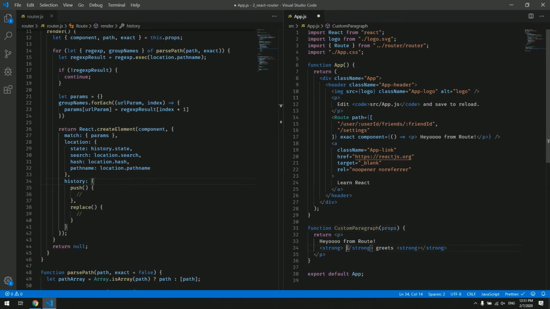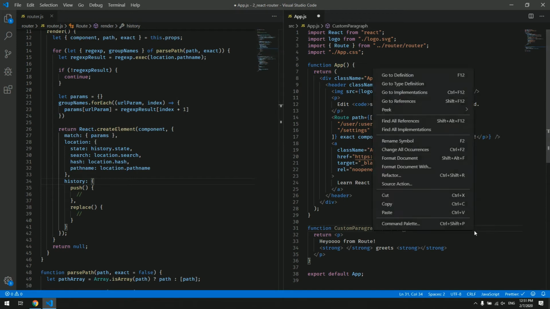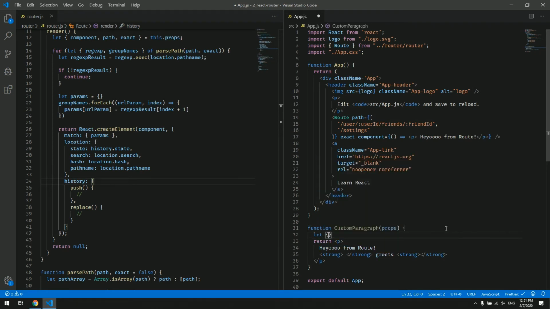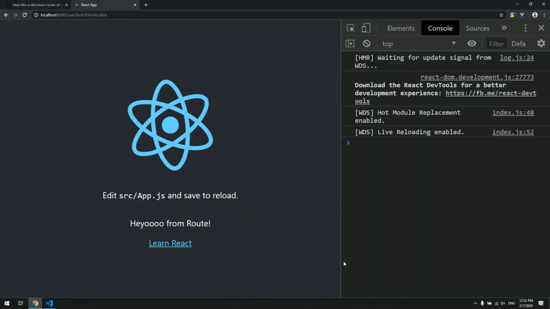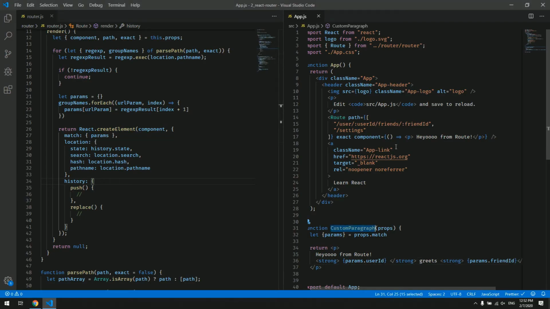So here I want to put the user ID, and here I want to put the friend ID, and we have it in the match property in the params. We have the match prop, and then it's got a key called params. So we're gonna go ahead and be like props of match, and here we're gonna do something like params dot user ID, and here params dot friend ID. And yeah, let's use it. We haven't used it, so let's put it right here.